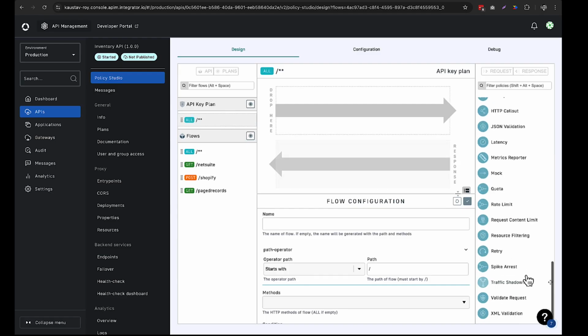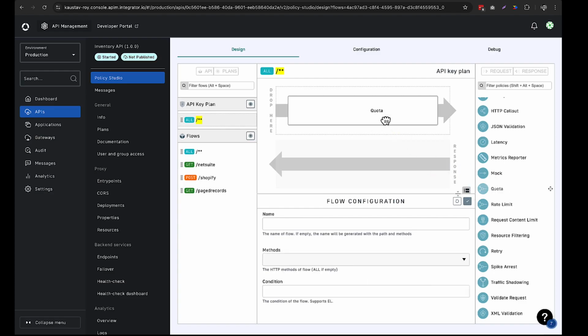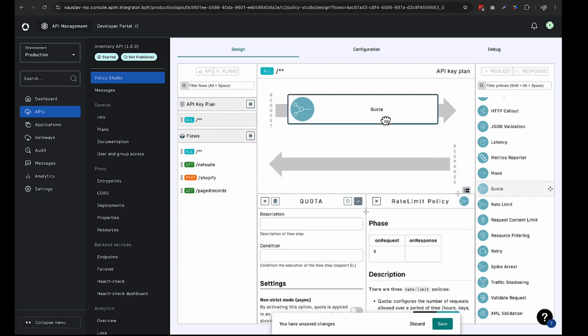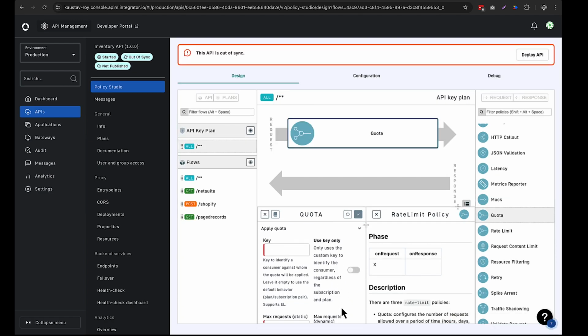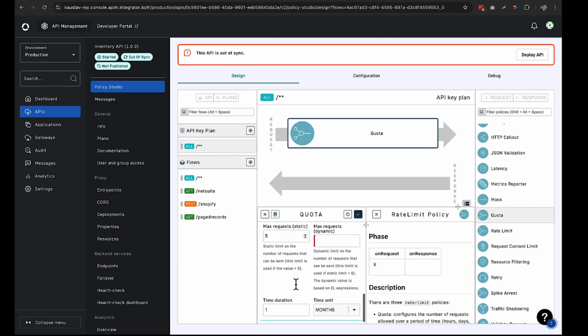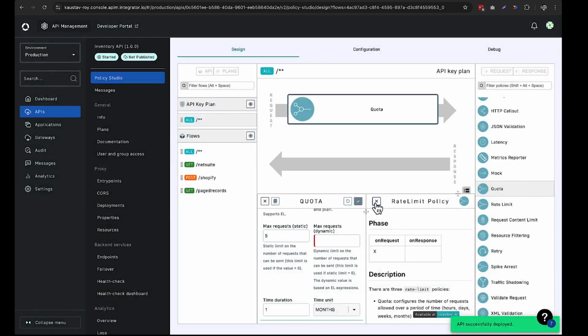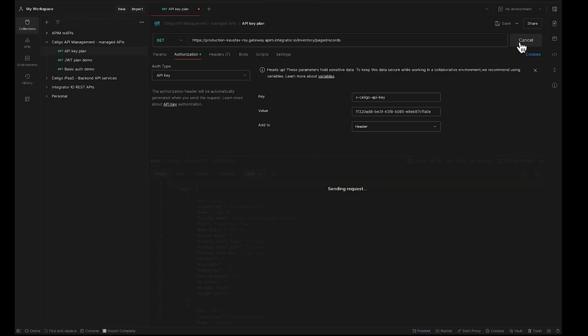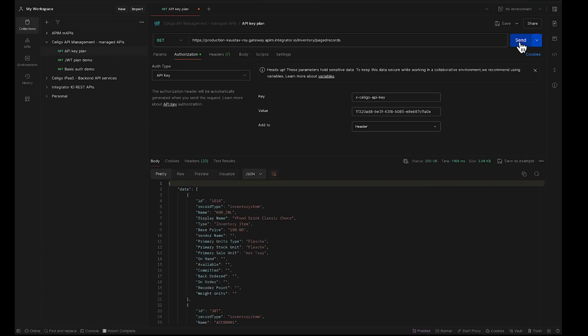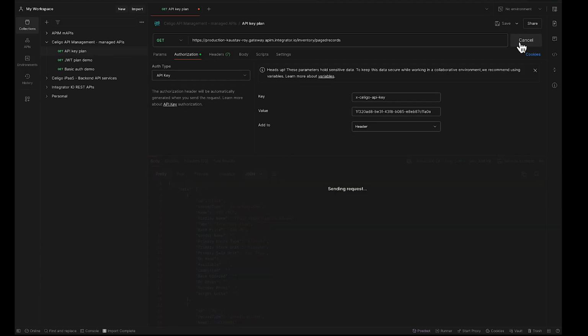Let's say this plan caters to your business partners. You can add a quota policy in order to enforce restrictions based on consumption volume. Set the max request to 5 per month for the demo purposes. Now if you invoke this API more than 5 times, this error is returned as expected.